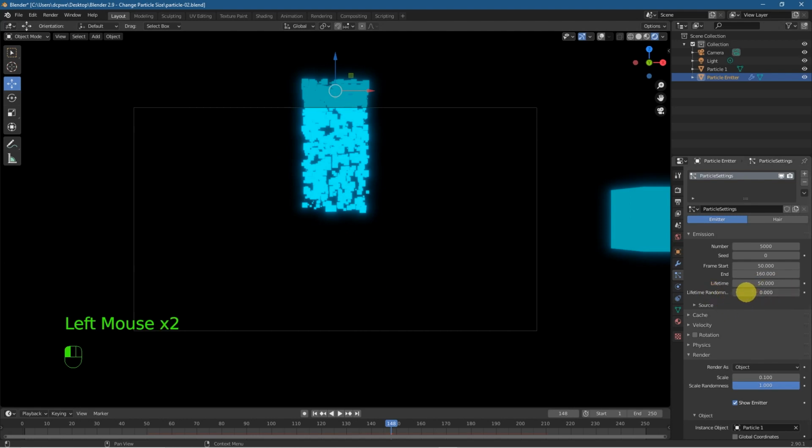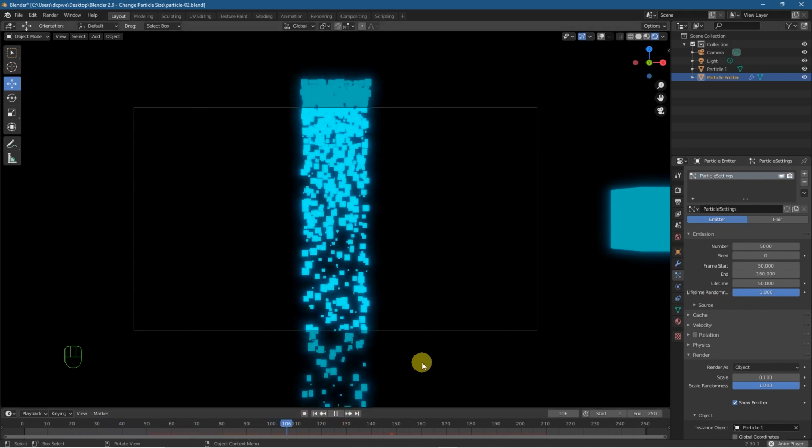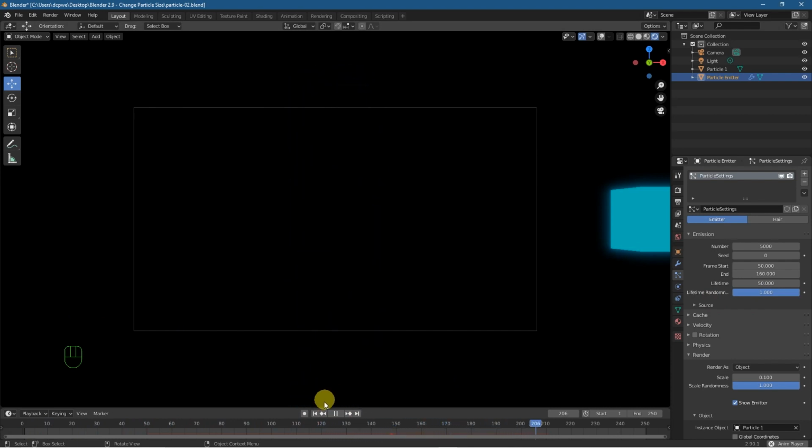Then you can do random lifetimes. If I set random lifetime all the way to the top and click play now, the particles will have random lifetimes. Some will last the full 50 frames, some will last less than 50 frames. It's randomization of their lifetime. This seed option here just randomizes the particle generation. So if we were to set this to something like 10 particles and click play, we'll see these 10 particles.